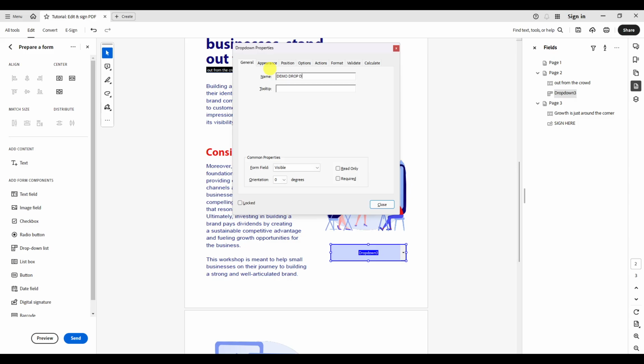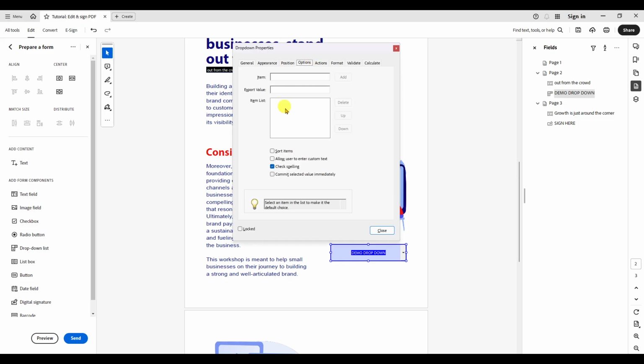On the General tab, give the field a clear descriptive name so it's easy to identify later, especially if your form has many fields. You can also add a helpful tooltip that explains what users should choose in this menu. Next, go to the Options tab. Here's where you add the actual choices that will appear in the dropdown.